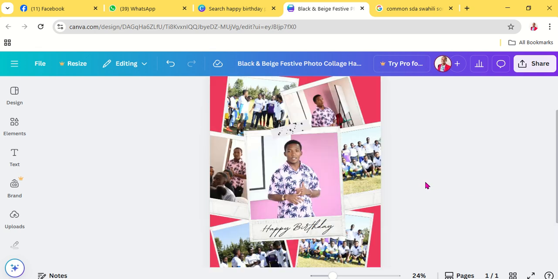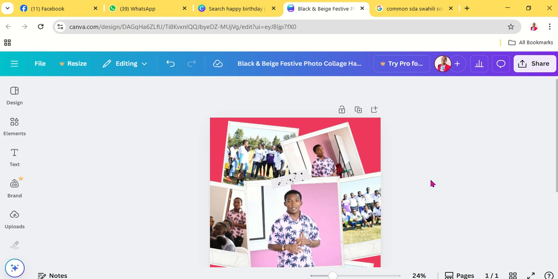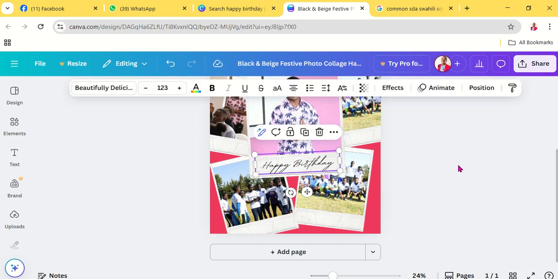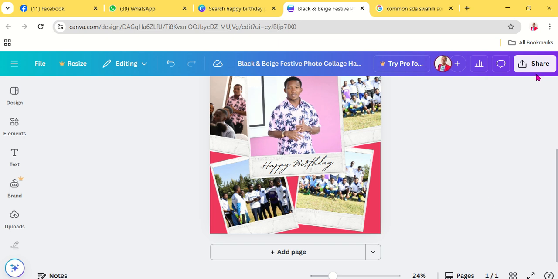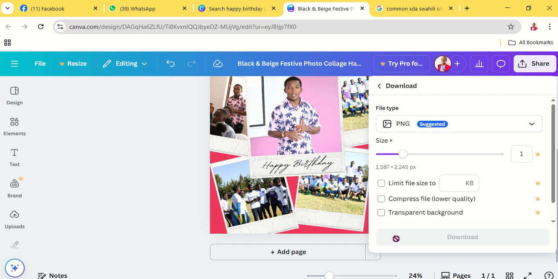So here comes our design, and we are now going to actually use it. I wanted this text to be visible, but we can work with that. So how do you download your design? You click share, and then you go down here, click download.